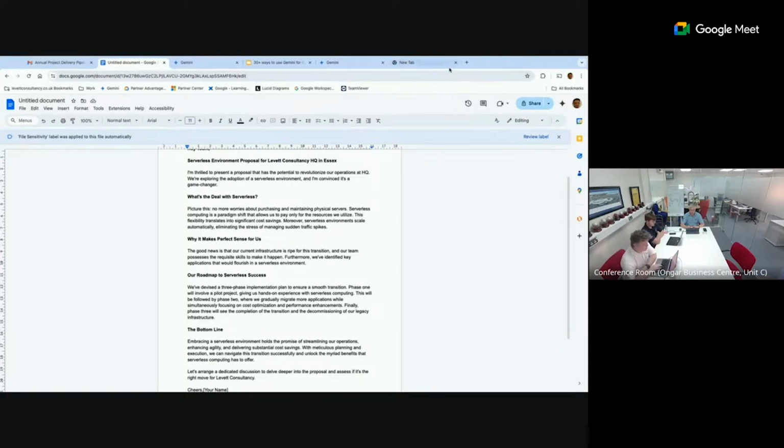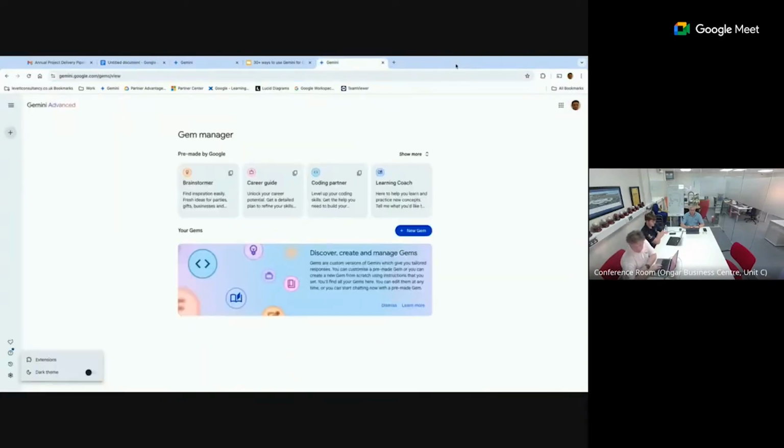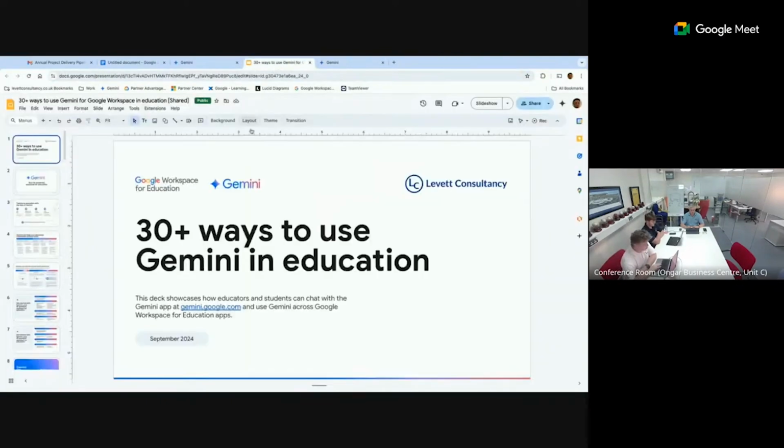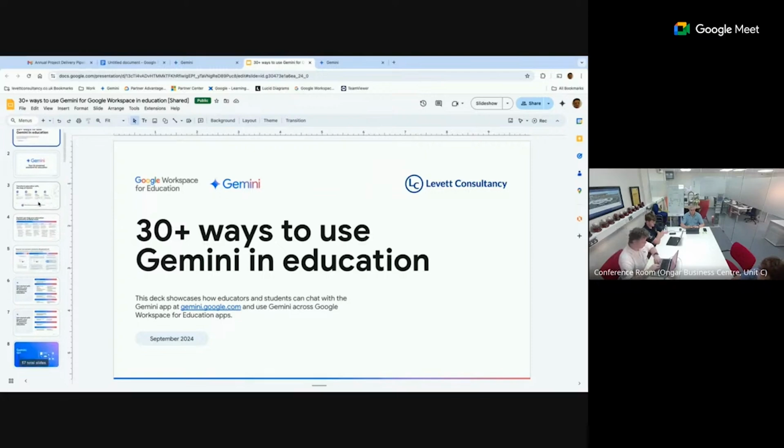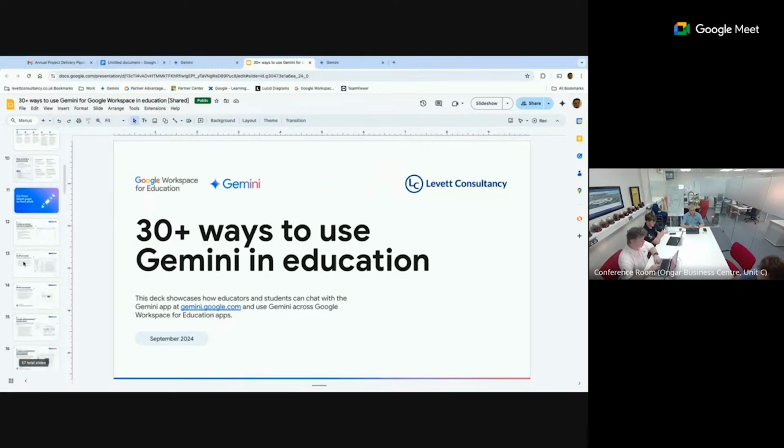Now, the thing we're also going to share with people, as we said earlier as part of the session, and we're going to share this with everyone later on, is the 30 ways to use Gemini. It says education, but we would have one for business as well. This goes through a number of different exercises people can do to get familiar with the free version as well as the paid version.